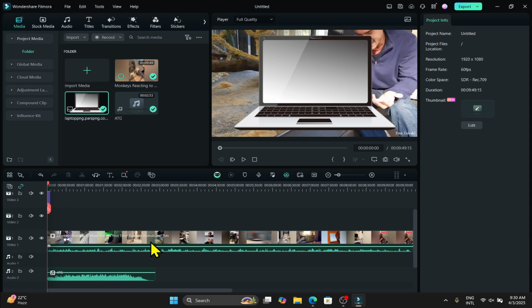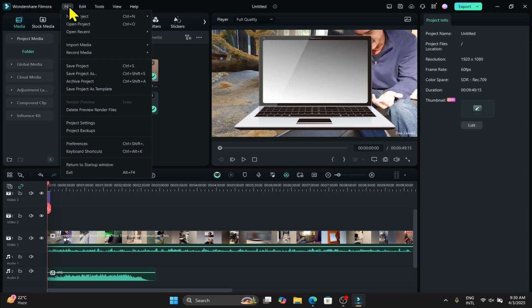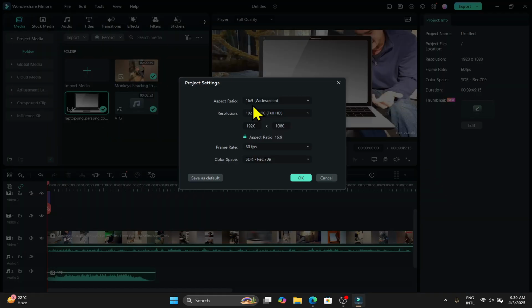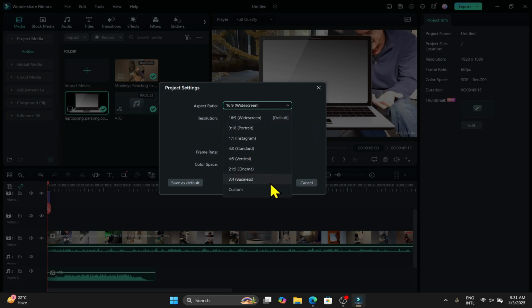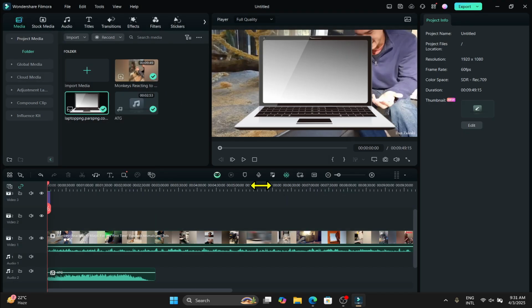Now, coming back to the project settings, whenever you create a new project, just click on the File menu at the top and click on Project Settings. You will now be able to choose the aspect ratio, the resolution, as well as the frame rate and color space. Now, based on which platform you're making contents for, you can modify your project settings before you begin to work on your videos. And there you have it.